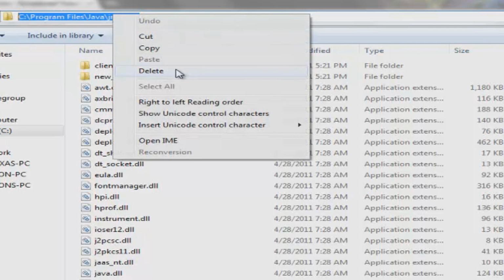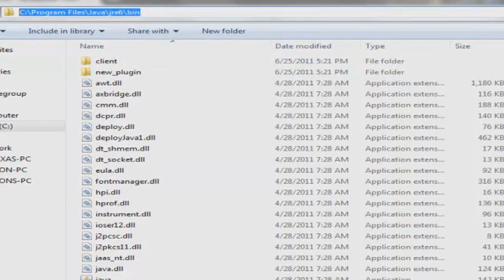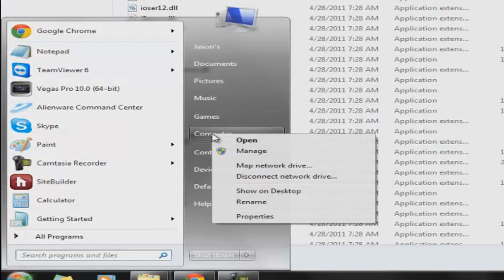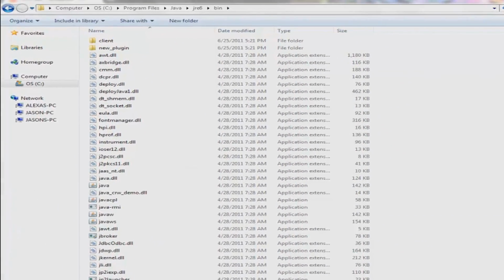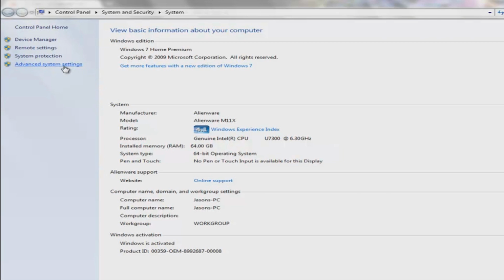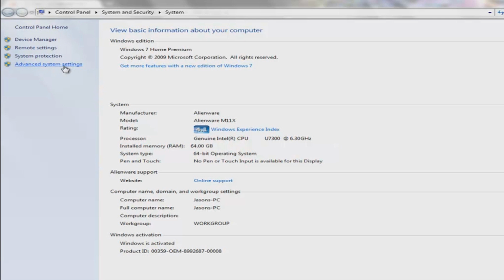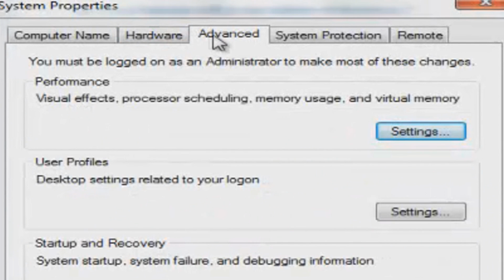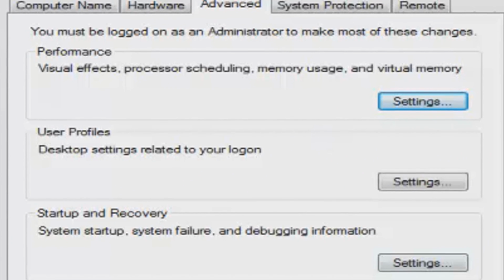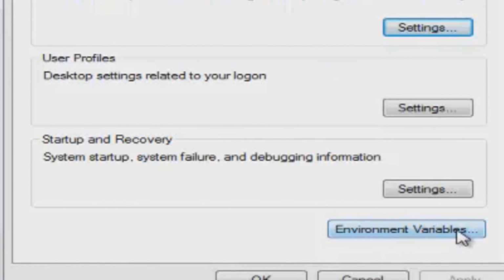So now let's right-click that, click Copy, and now go to Start, right-click on My Computer, click Properties, and on the top left, you'll see a button that says Advanced System Settings. Let's click on that, and then make sure that you're on the Advanced tab, and then click on Environment Variables.